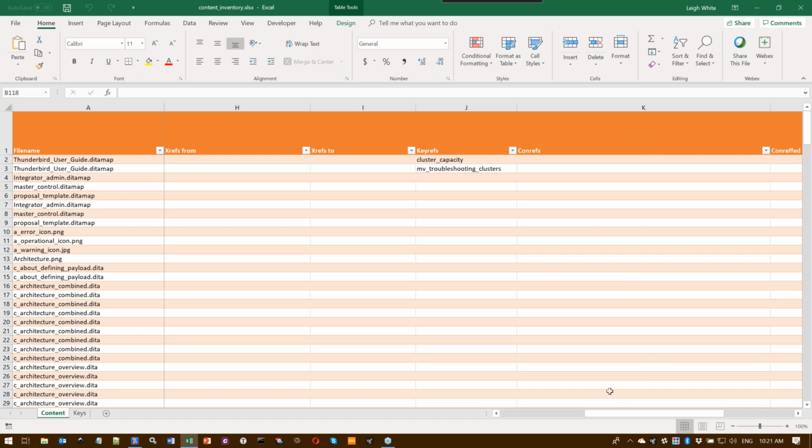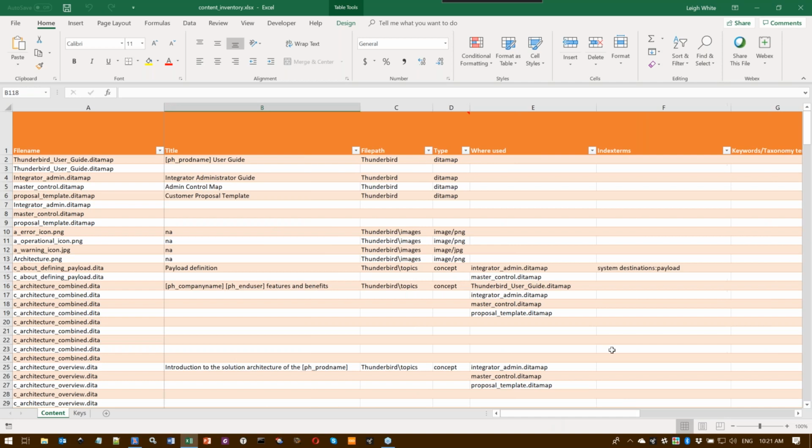And let me quickly point out a few things from this inventory as examples of what you can discover. Now, I was not at all familiar with the Thunderbird content when I did this inventory.